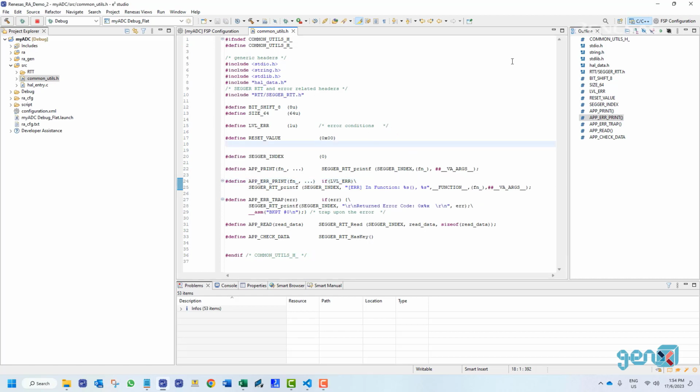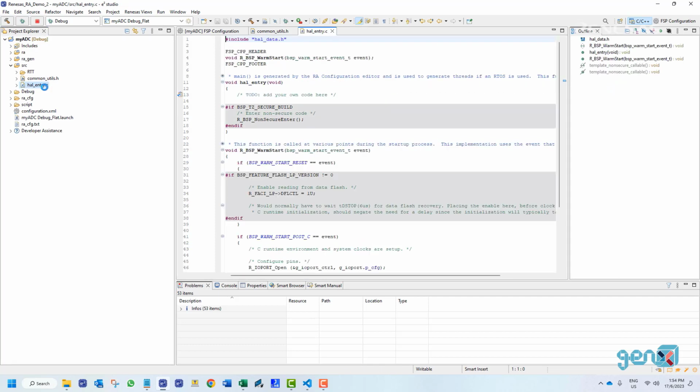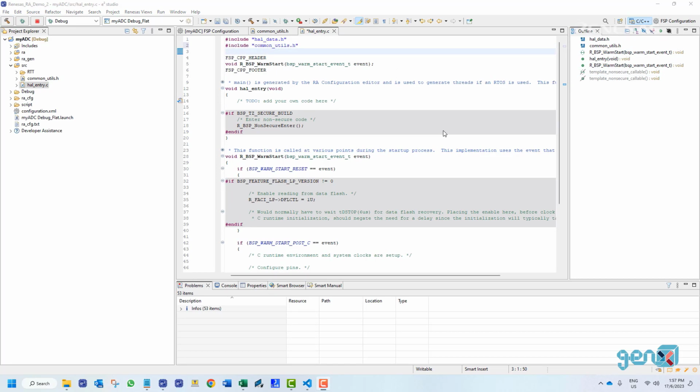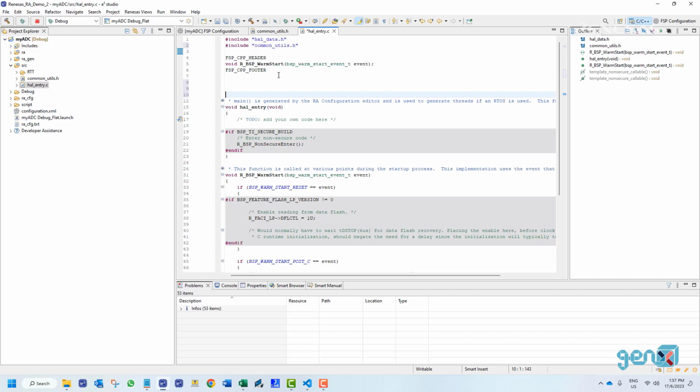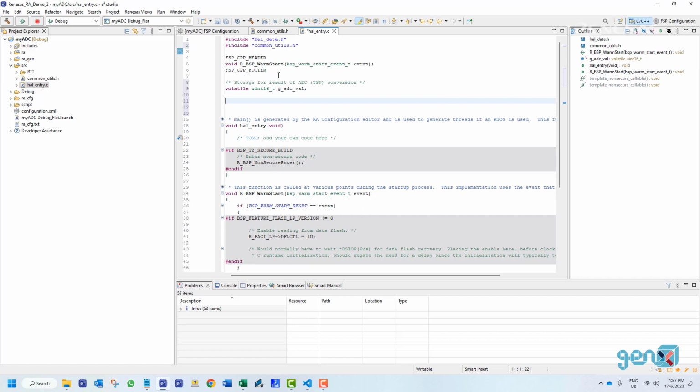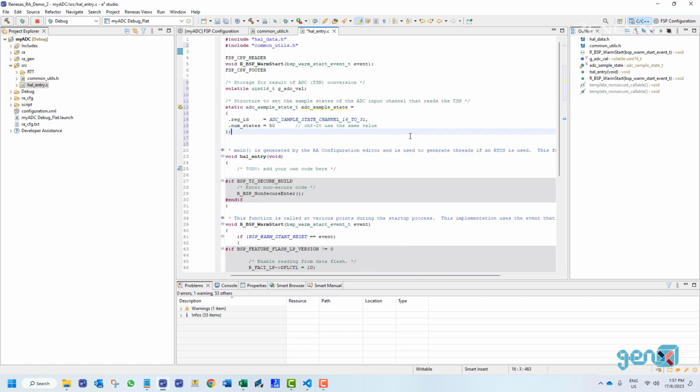Once the header file is completed, we shall move into the hal_entry C file. We will first include the header file just created, and then we will slowly add the necessary lines. We create a variable for storage of the value. We then create a structure to hold the state of the channel.